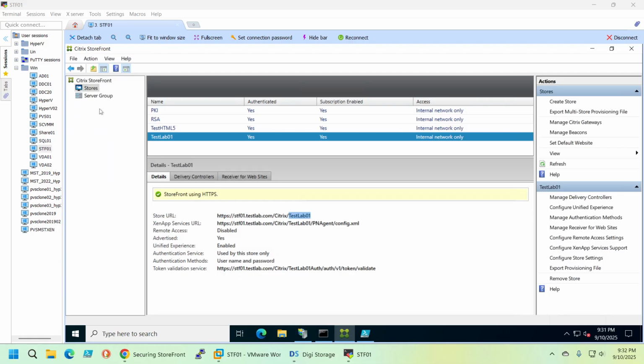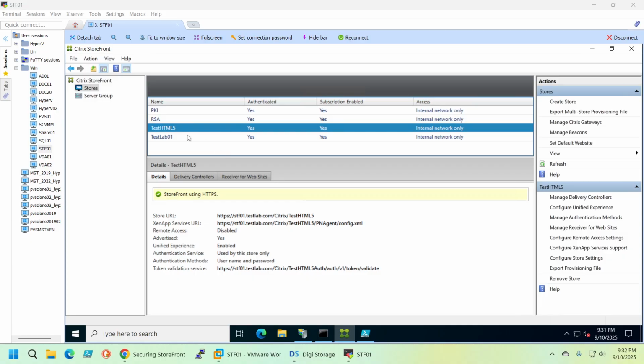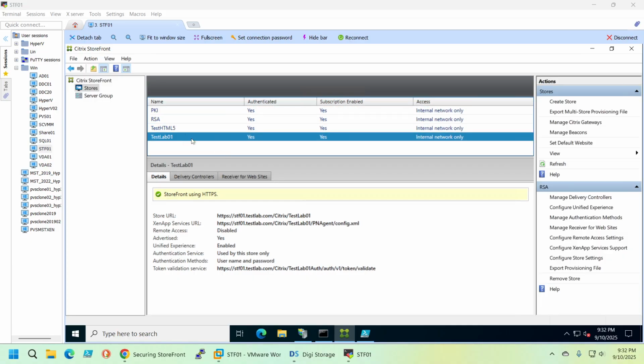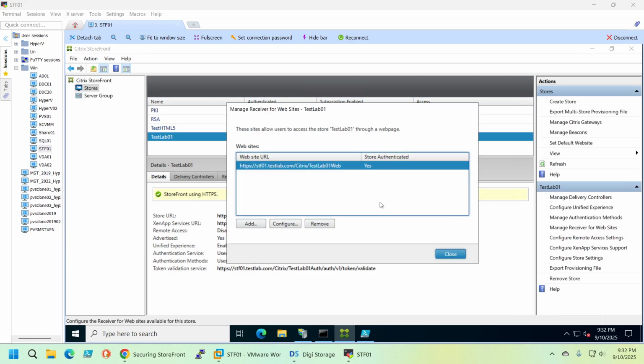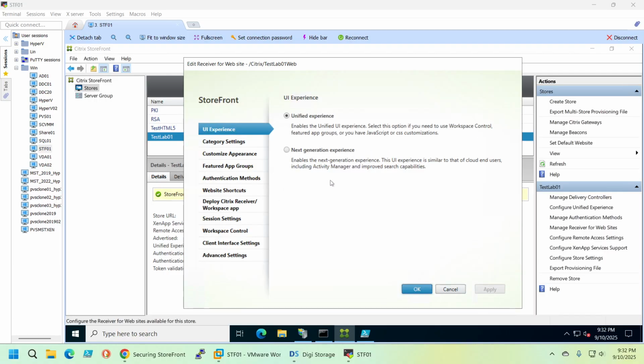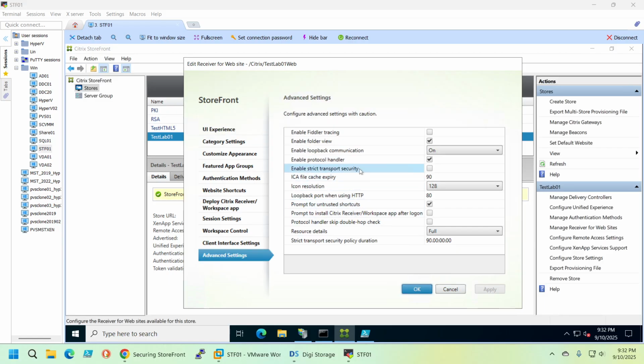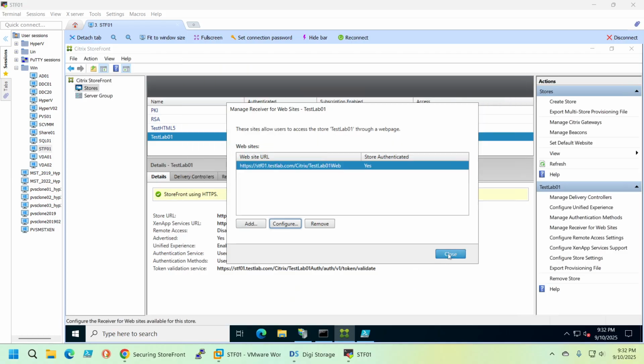So that can be achieved. You have to go on each store and just go under manage receiver for websites, configure, and under advanced options, advanced settings, when you just click here, enable strict transport security, and here we can change to how many days we want, a year or something like that, and just go apply and OK and close.